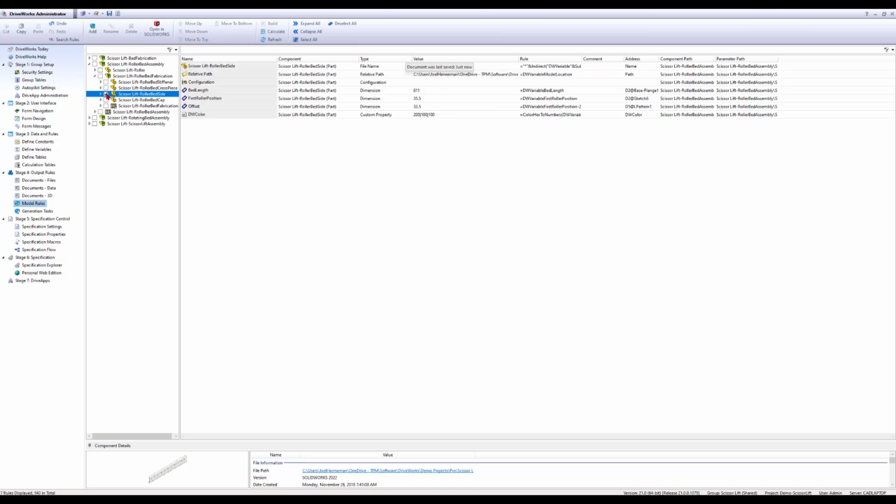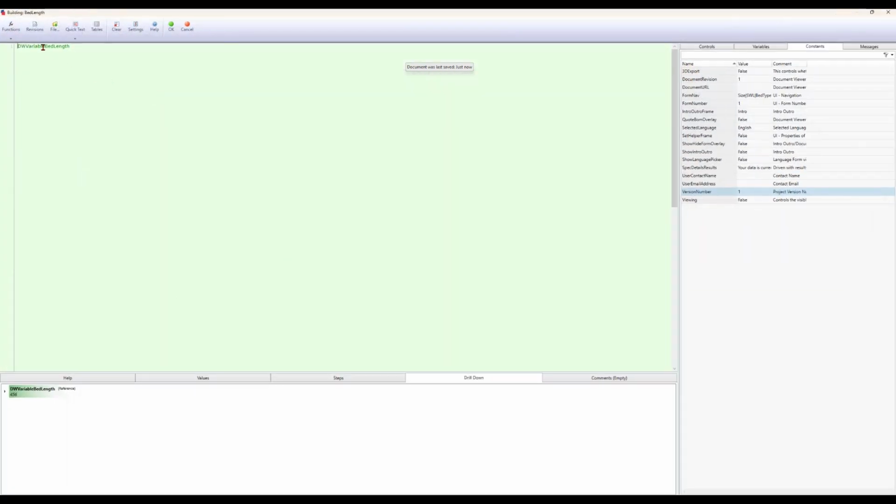Now let's go back to that single part that we checked out with the 3 rules. Same concept, we have the rule builder that might feature a variable, that features another variable. Therein contains all the logic. Now I recognize this beam length. I think we saw that before.